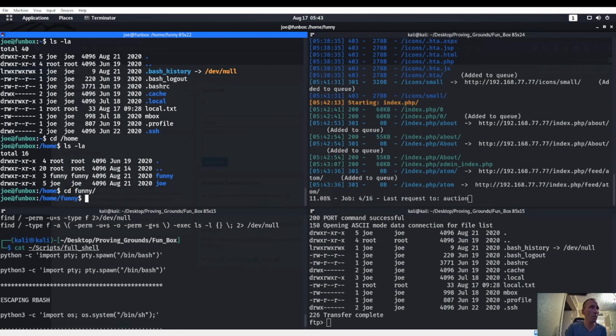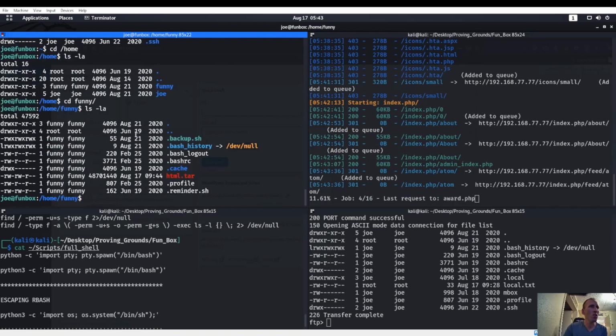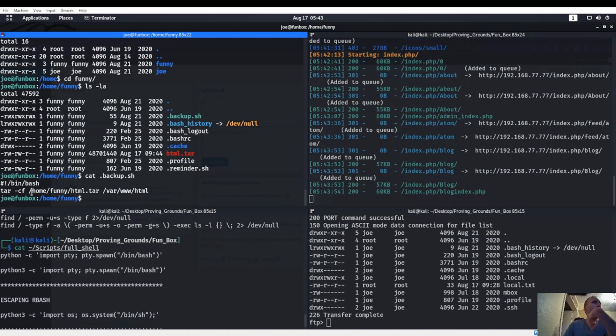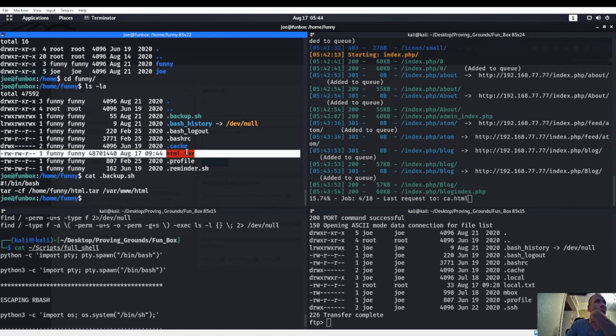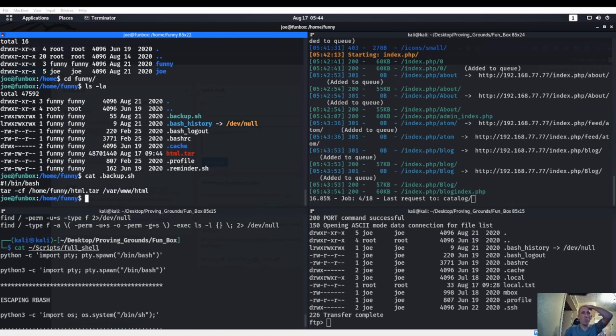There is another user. cd into funny. And we have html.tar, reminder.sh, .backup.sh. Okay, let's go ahead and cat that .backup.sh because that guy is executable right there. Alright, so he's going to do a tar cf of /bin/bash, /var/www/html. So he's looking to do this, and it looks like bring him over into /var/www/html. So we may just be able to throw some type of reverse shell into there. I wonder, can we write to this? Yeah, we can write to this.